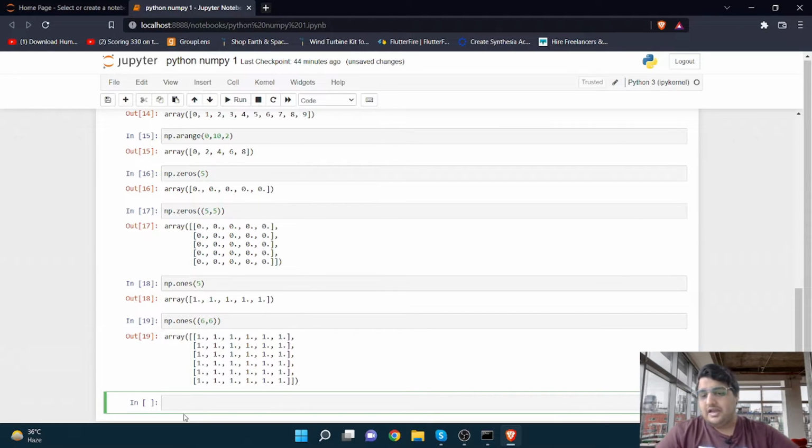All right, and the next one would be linspace. So linspace is very nice. It is a bit different from arange, and I'll show you how. So let's have linspace. This is the function name. Let's say 0 to 10.